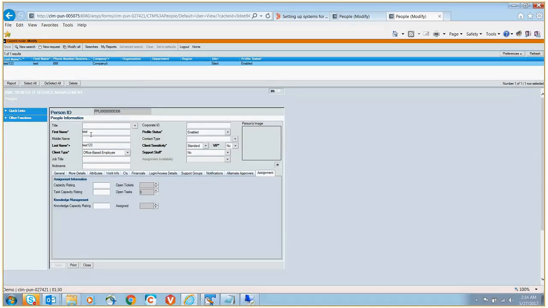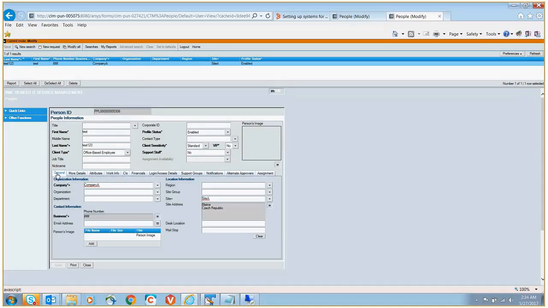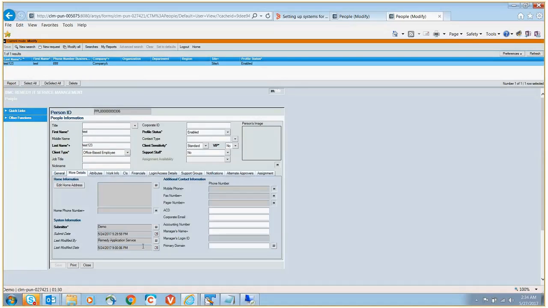If you look at the general tab, more details tab, you'll see that this was modified on 5/24. Look at the last modified. This was modified on 9/6 p.m. Whereas in here it was modified on 5/33. That means someone has created this record, a test record, which has taken up this ID. So all we need to do here is delete this record.